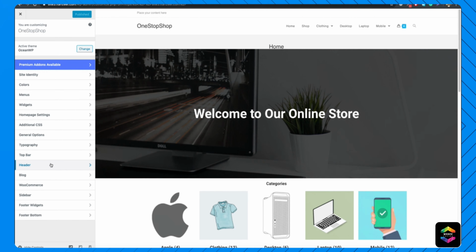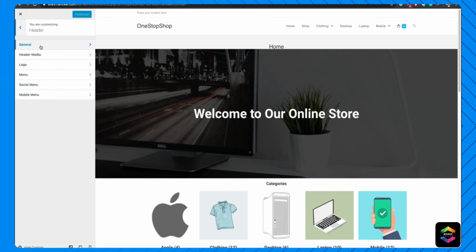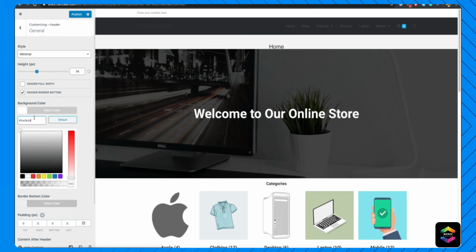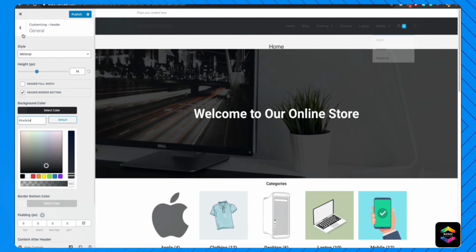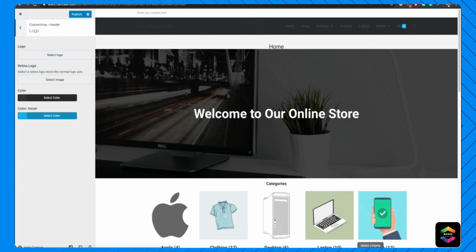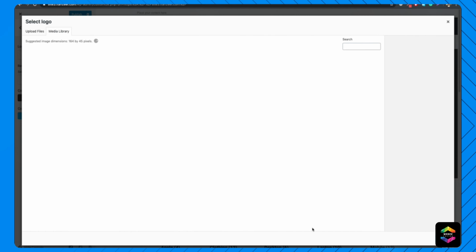So first of all, I'm going to be going to the header right here. And inside the header, I'm going to go to the general, and I'm going to be applying the background color, because that's the main thing right here. And now we're going to be going back, and we're going to be uploading the logo over here. So what you have to do is to just select the logo, and then you have to upload it.